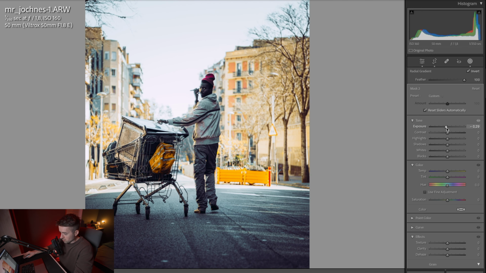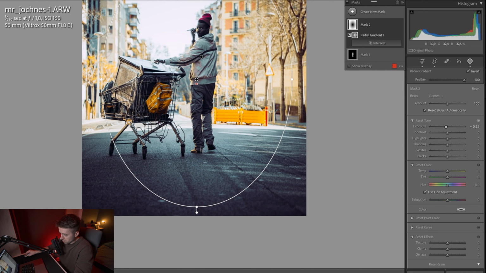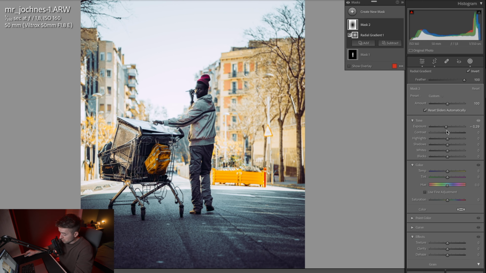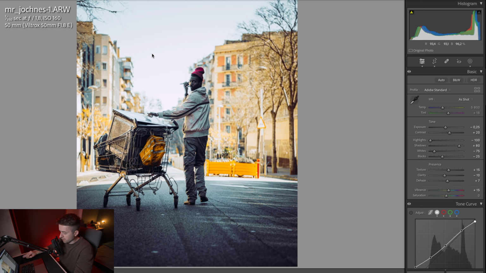We're going to invert it classically again. I'm going to lower the exposure. Let's make it wider. Not wider, but let's make it narrower. Decreasing the exposure, increasing the dehaze. I think I'm going to slightly increase the shadow on our guy. Yeah, this one is pretty cool. Yeah, I think we have it.